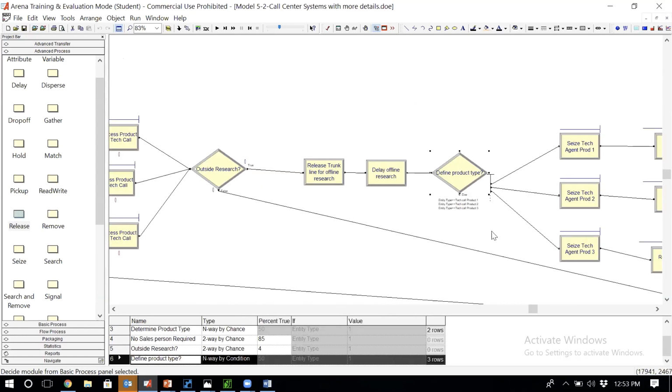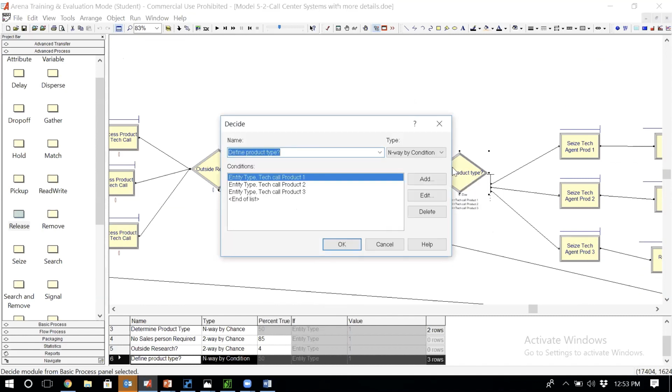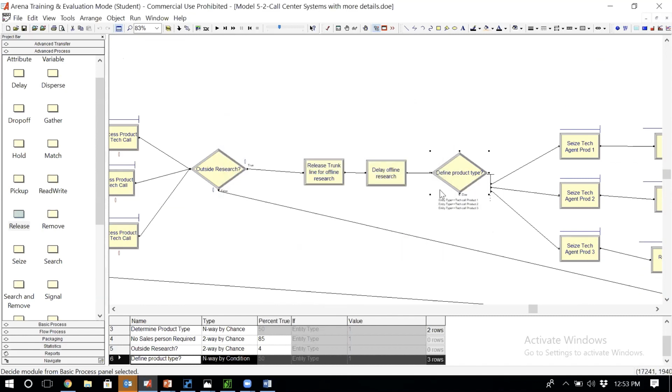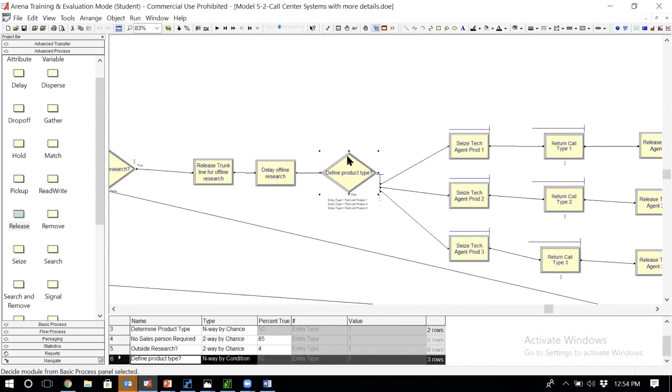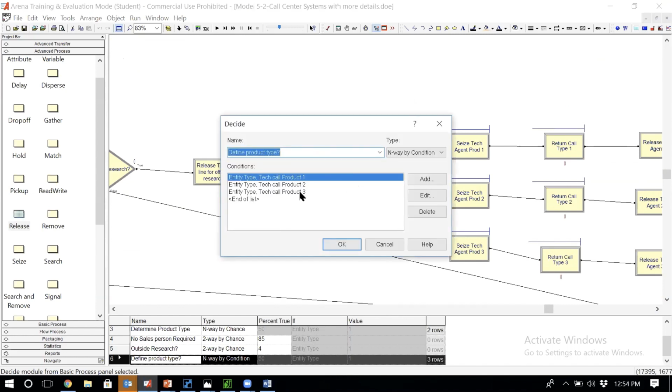Oh, I see. So I should have put 2. Then let's click, sorry guys, let's click on the decide. So let's define the product type. Do you see that one? Define product type decision module. So let's click on that. So I defined 3 conditions here. I said entity type is product 1, entity type is product 2, entity type is product 3. I should just define the first 2 conditions and the third condition will automatically be this one, right? So just delete the last condition.